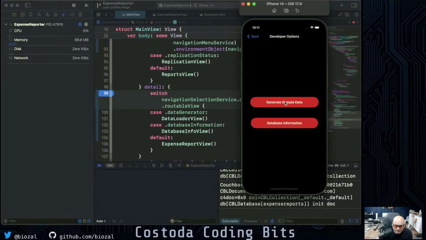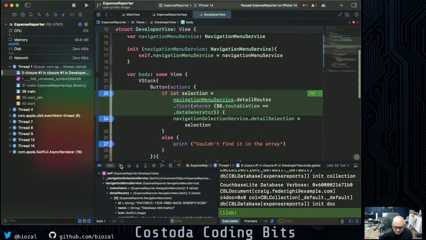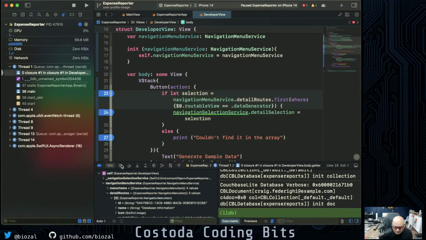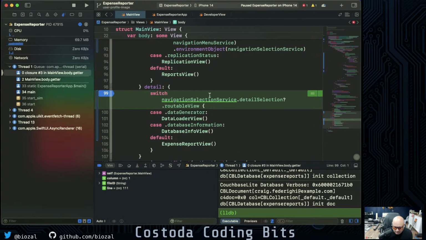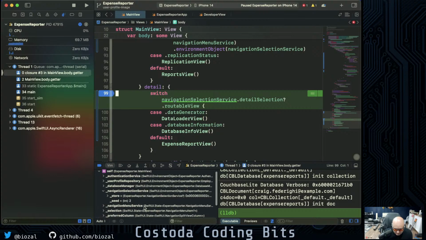And then what we should be able to say now is generate sample data. Our event here runs, so we're going to click here. We're cool with that. We're cool for the calculation. And let's see what it thinks it is now. But the iPhone doesn't know how to bring that into the navigation stack, does it? Let's see what the navigation selection service has.